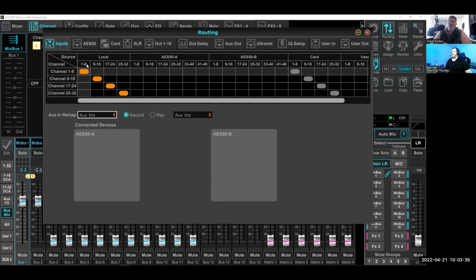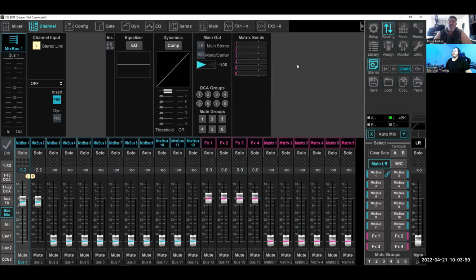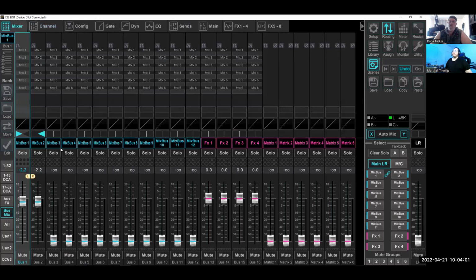Local. That is the XLR inputs on the back of your console. Again, 32 for full size, 16 for the compact and the rack. AES-A is your A port. And this is where I was talking about that stipulation. Yes, AES is 48 channels. The most you could possibly control at once is 36, not 48.